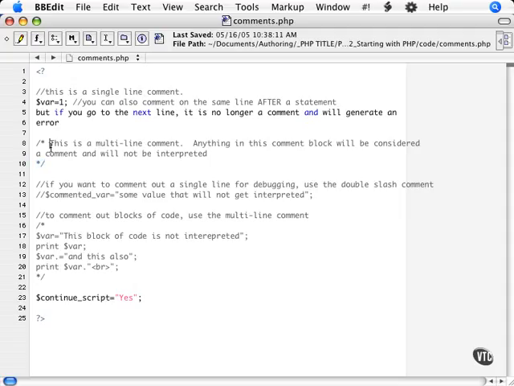Comments are useful not only for making notes, but also for debugging scripts. If you're trying to find out what line of code may be causing you problems, you can comment out a single line, or you can comment out a group of lines or statements with a multi-line comment.